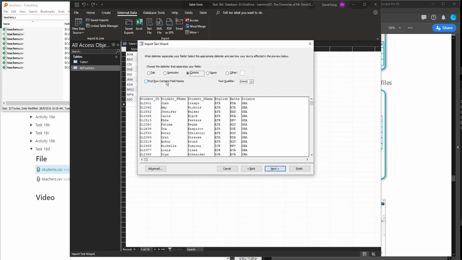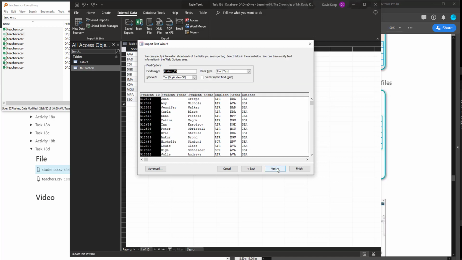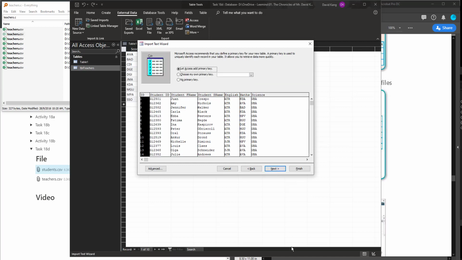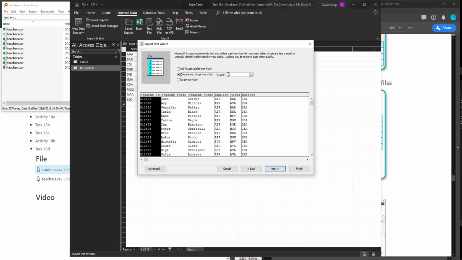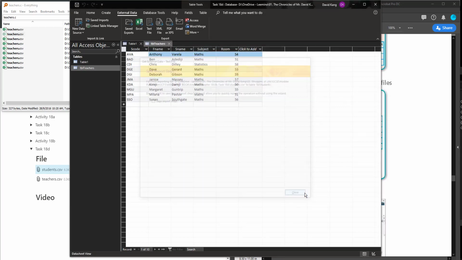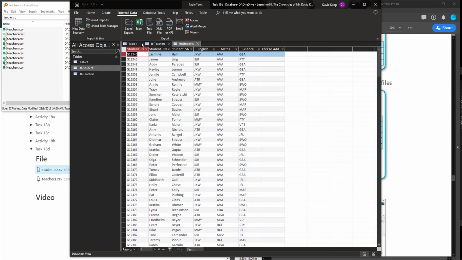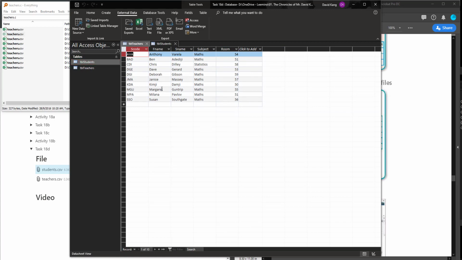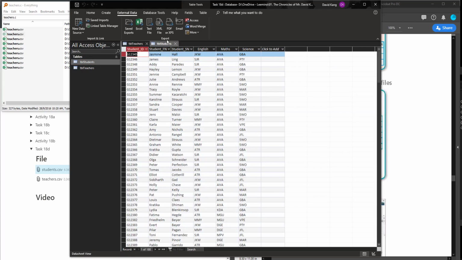Click next, and then make sure the first row contains field names has been selected, and then next once more. Now this one you have to select the student ID as the key field. Then you can just click next one more time, and then rename it to TBL students according to the textbook, and then click on finish and click close. Now double click TBL teachers into this area so that you will be able to see two of the tables being selected.